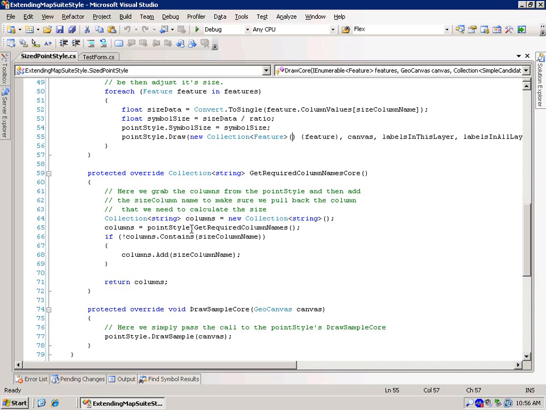We go ahead and grab the point style's get required column, so that's going to bring back any required columns the point style needs. We're going to make sure that it hasn't been added already, or we're going to check actually the size column name, and we're going to add it if it hasn't already been added.